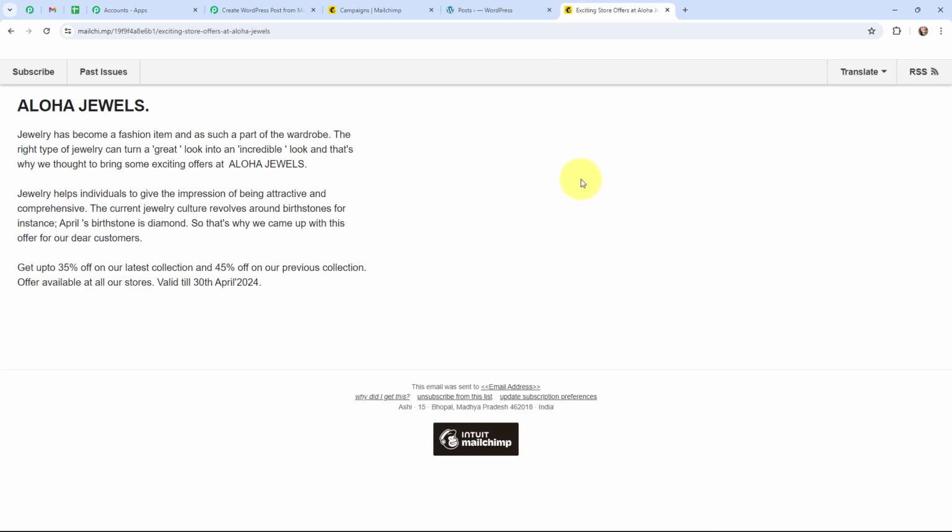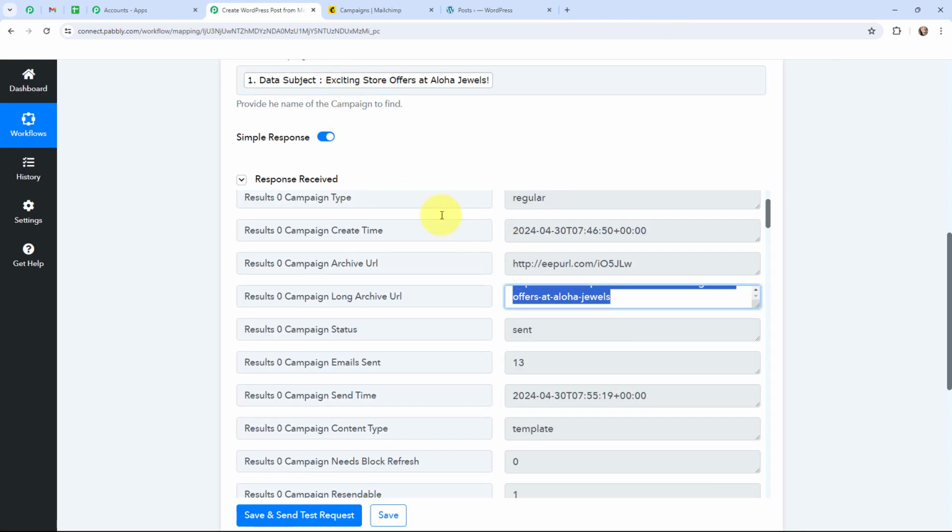And here you can see that this link led me to this campaign. So I'm going to close this. Moving back to Pabbly Connect. As you can see, this here was the link that I'm going to use in my WordPress post. So I've received it successfully over here in this step.